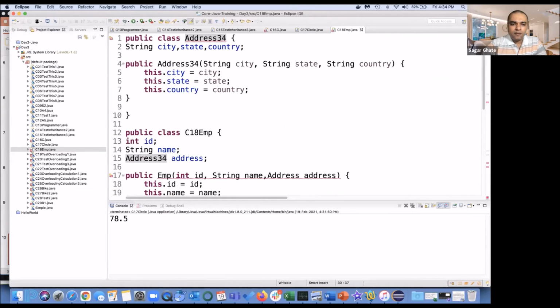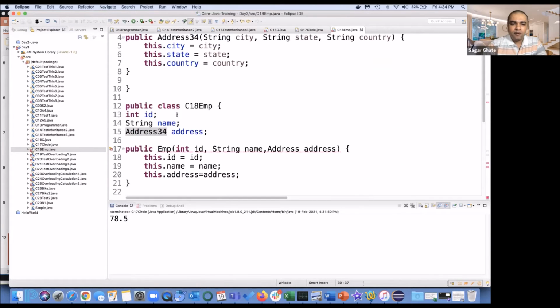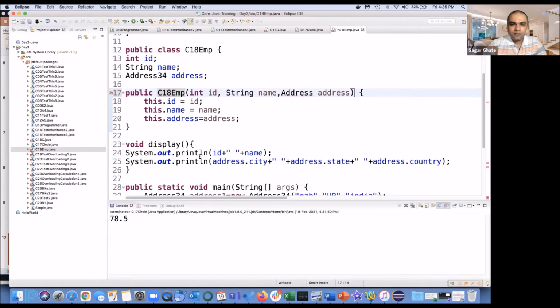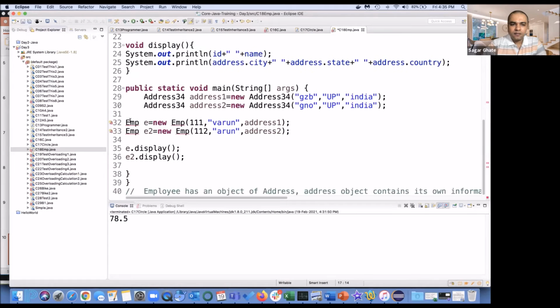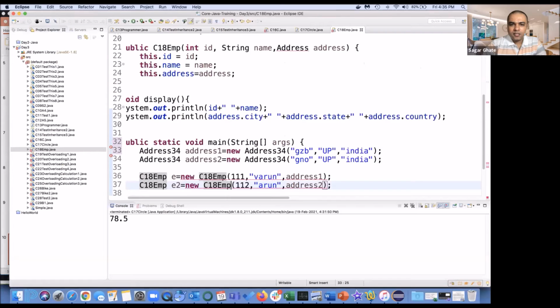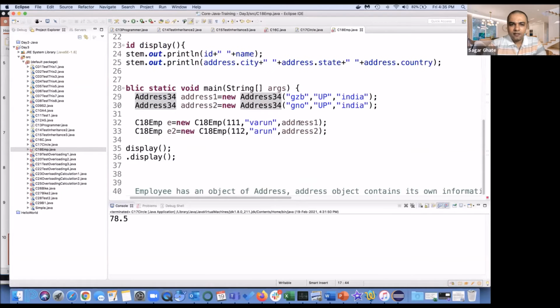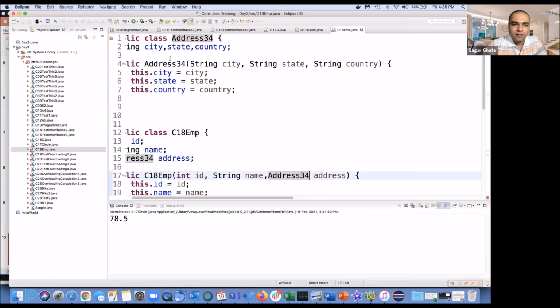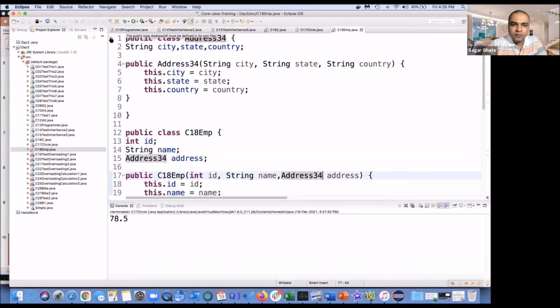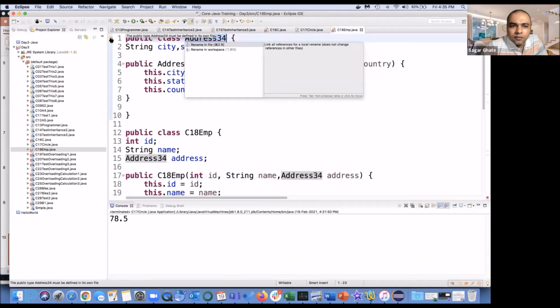And then we are looking for the employee class, and we need to have the address passed here as well. Okay. Now this is telling me that it must be defined in its own class.